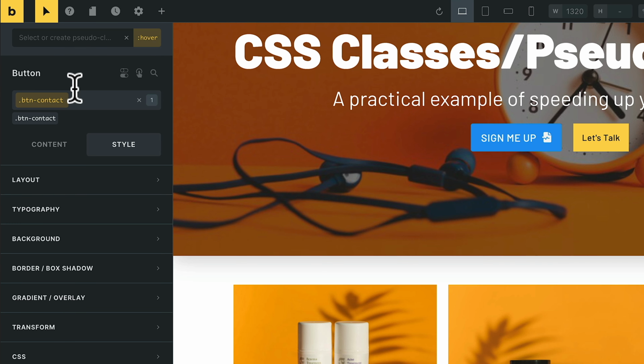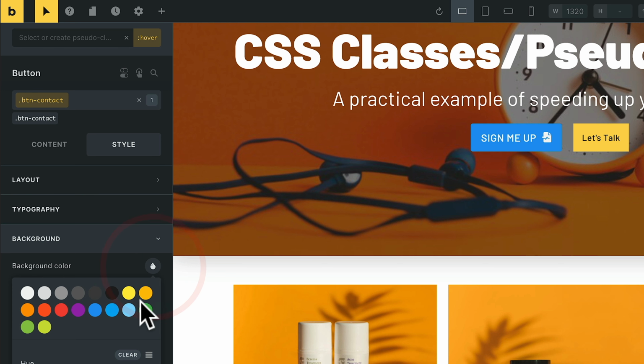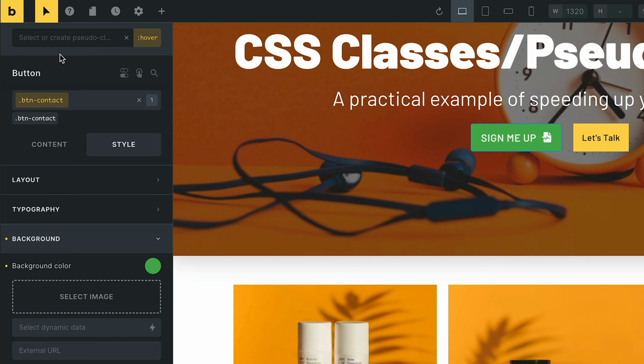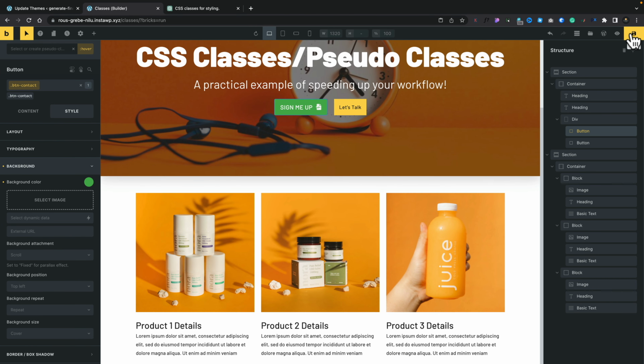So what this is doing now is saying we've got the CSS class we've created, which is the btn contact. We're in the hover state pseudo class, and now we can make changes to that button. So if we come into our background, which is a really simple change, we'll select it and we'll change that to be green. Now, when we're in the pseudo class mode inside Bricks, it shows us what the effect will be, in this case, the green button. So now we've set the background color to that, we can go ahead and test it. Let's save this.